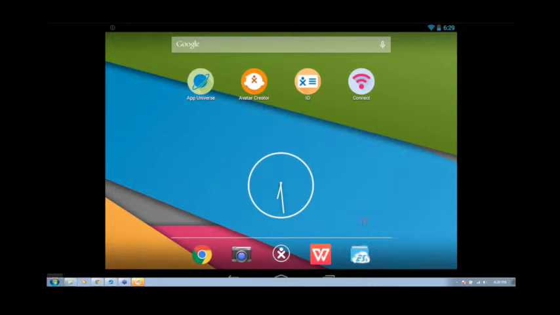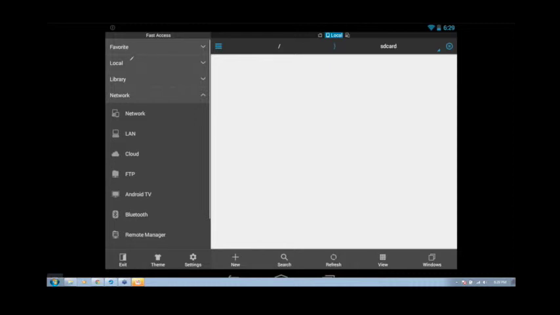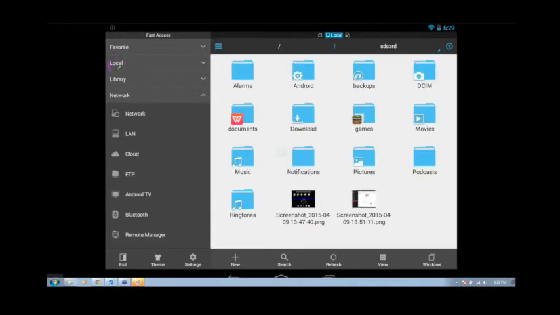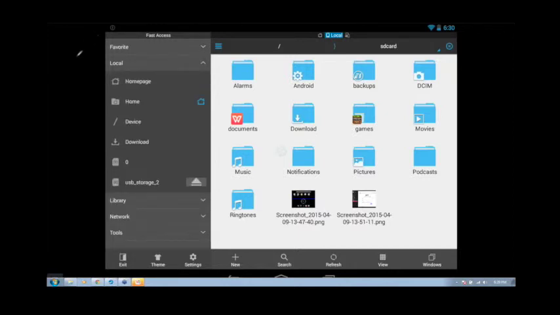Head on over to the ES File Explorer. Once you're there, go to local, right there, then go to home. And once you're at home, you can see your My Docs folder right there.